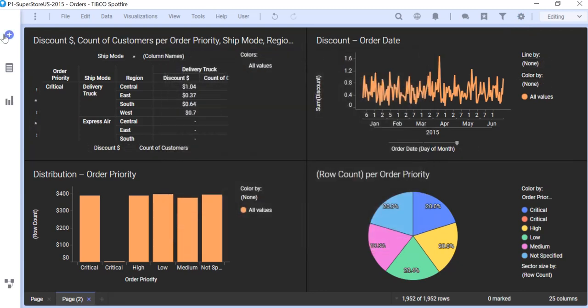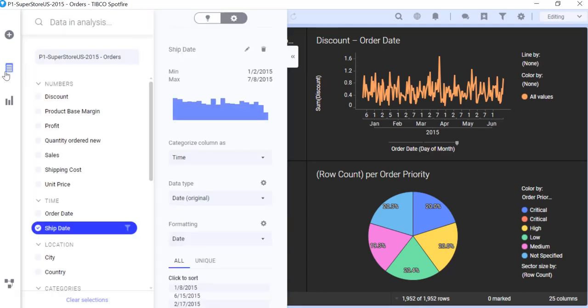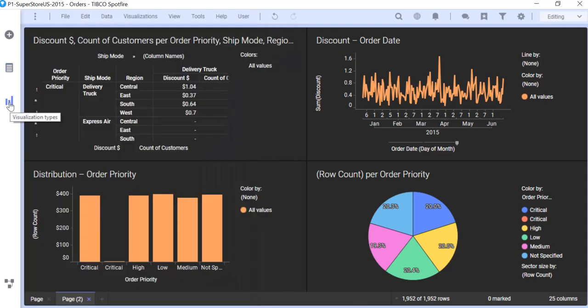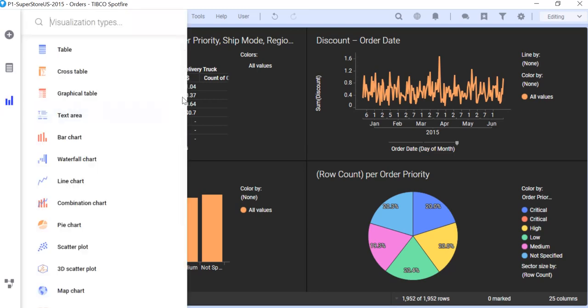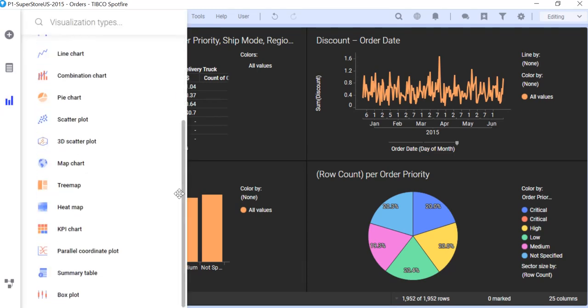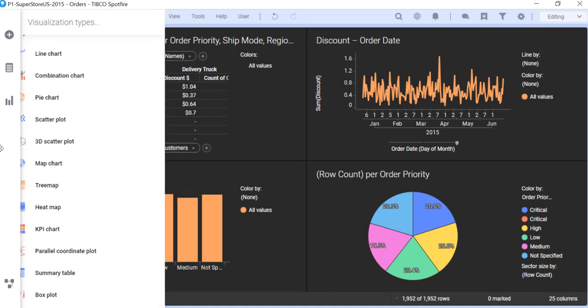Let's have a look at the left panel. This is new to this version of Spotfire. By clicking this, you can load more data sets in your analytics. By using data and analysis, you can look at the different columns that are available in your analytics and in the different data sets that you have. In visualization types, you can choose any visualization and bring it up here: line chart, combination chart, box plot, anything.